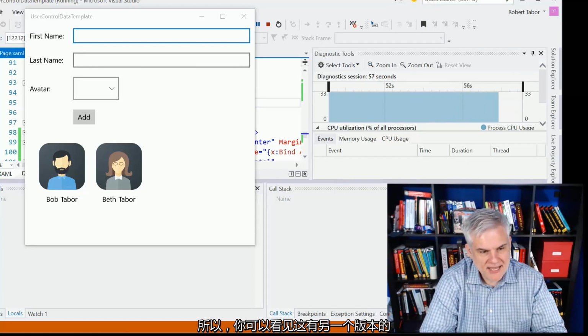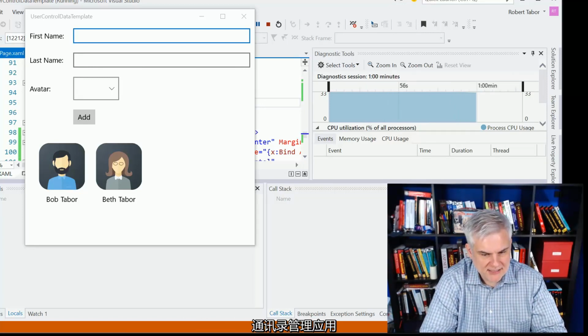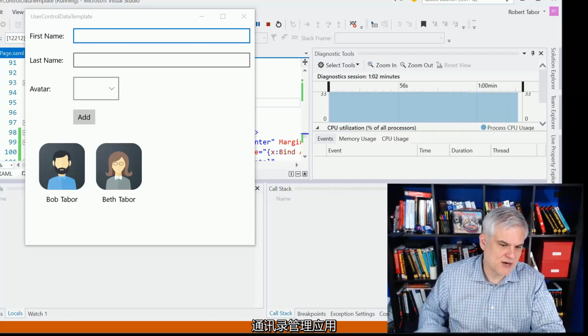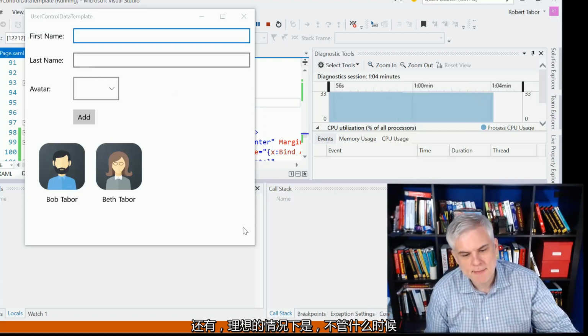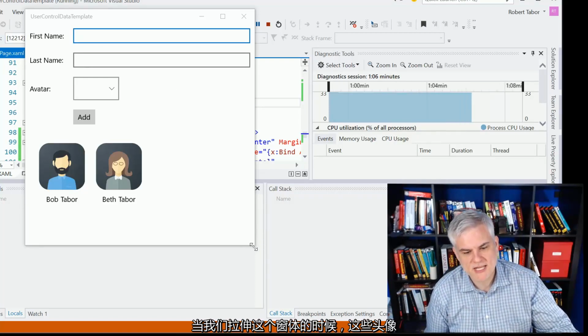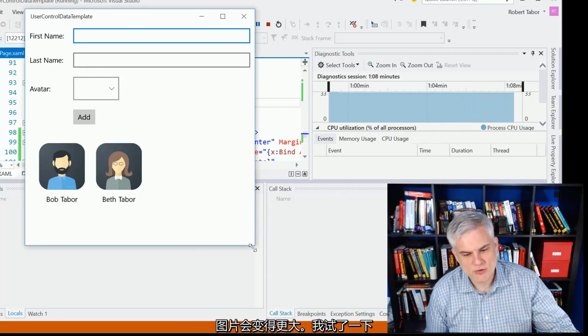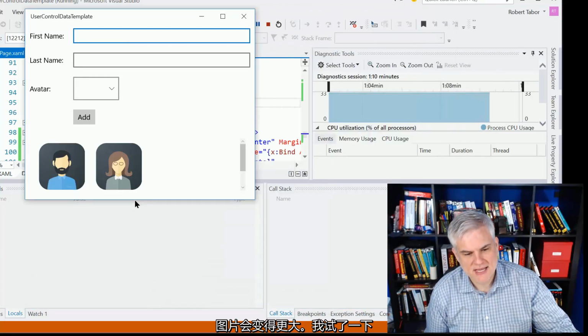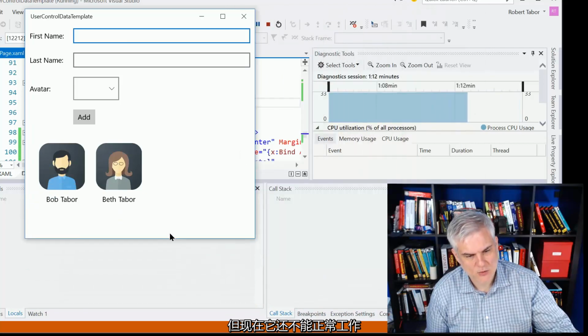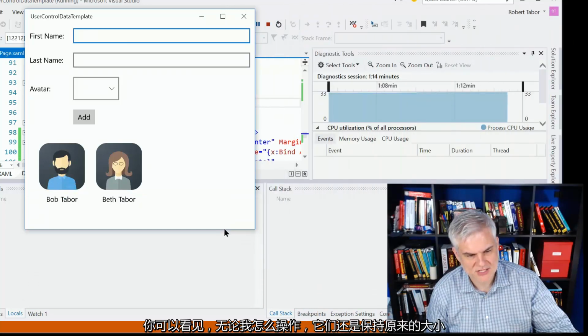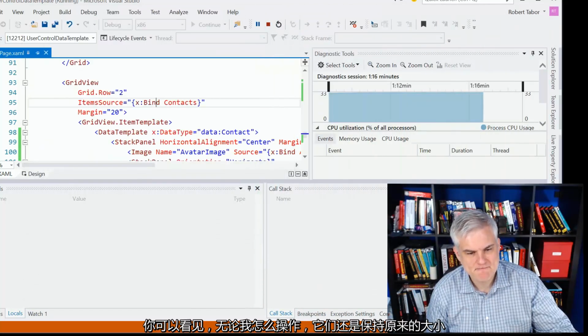So you can see here that I have another version of my little contact manager application, and ideally what would happen is whenever we have more screen real estate, those avatar images would grow larger. I've tried a few things but I can't quite get it to work right now. You see they stay the same size no matter what.